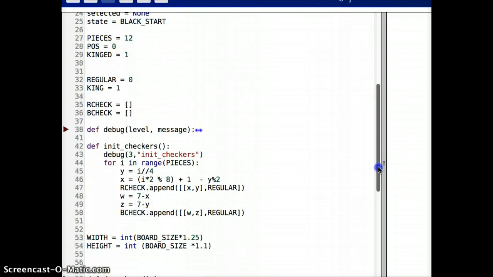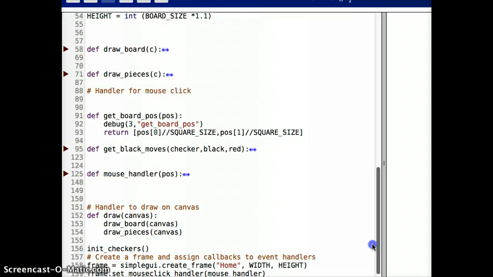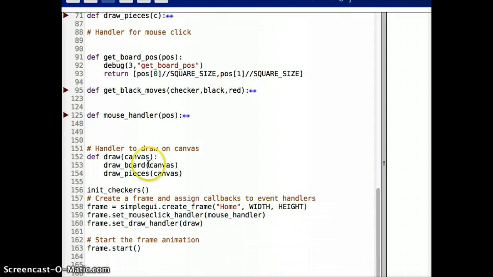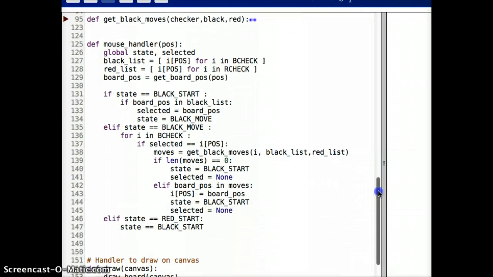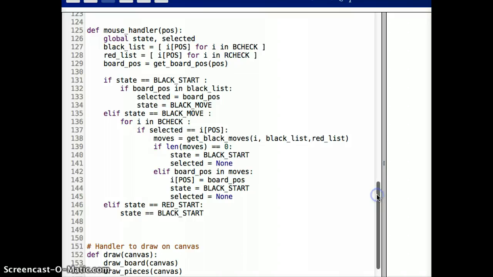So where's the meat of this one? Much like the memory game, it's going to be in one spot here. It's in the mouse handler. So when I click on a spot, you can see I'm going to do a whole bunch of lists. Here I'm going to get a black list, and so what does this do? This pulls the first element, which happens to be, as I remember, the position, the first element in my list of checkers.